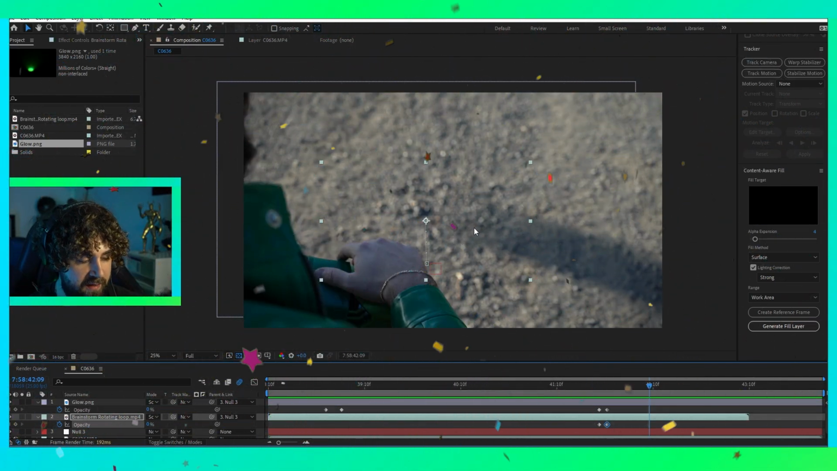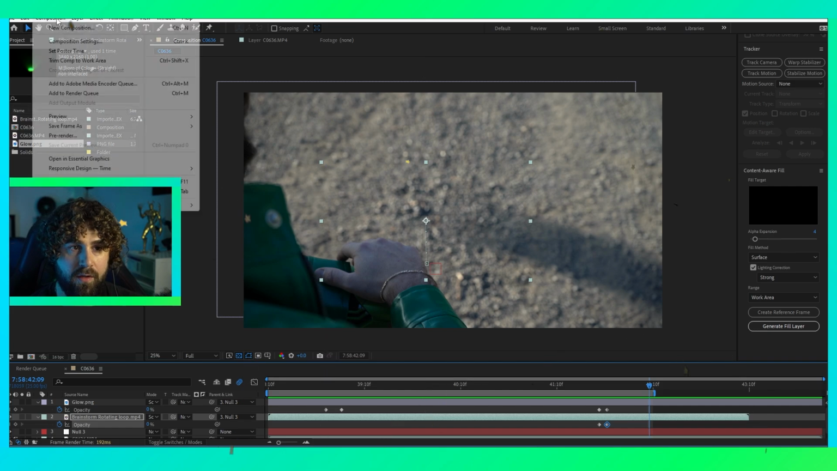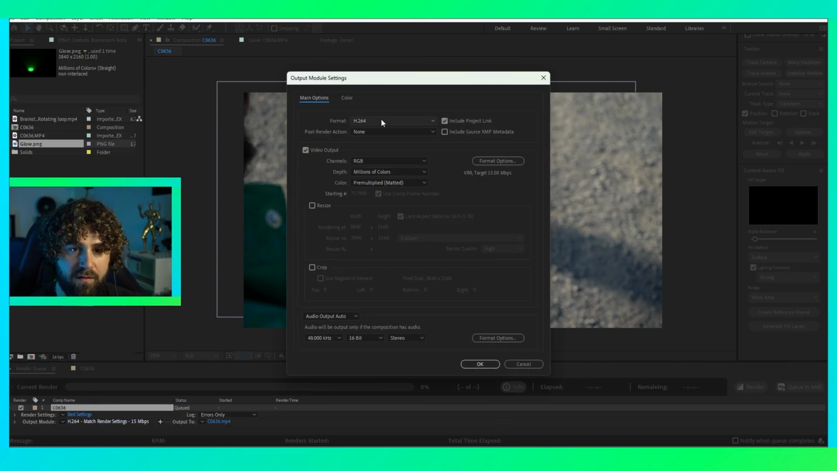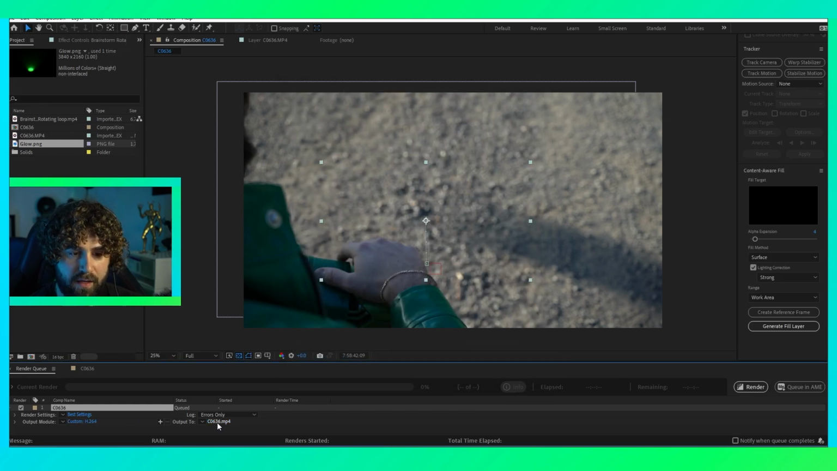Now where you want your clip to end, click N on the keyboard, composition, add to render queue, make sure this is H.264 or QuickTime. I'm just going to use H.264 and you can render it.